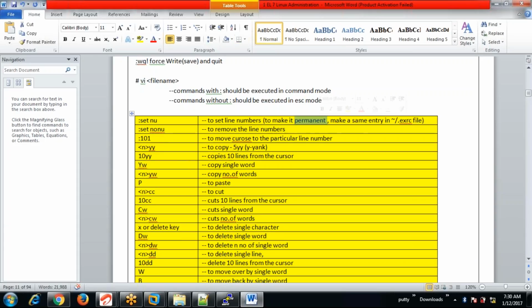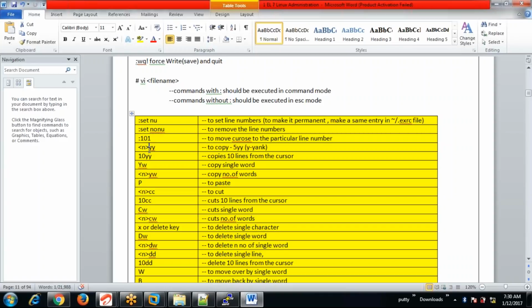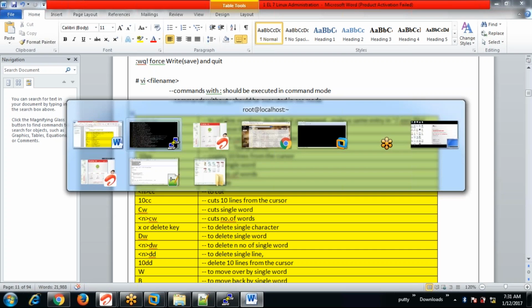Okay. So to make it permanent, you can make an entry under your home directory. You need to create this file and have this command set. Okay, right. And now we are going to see how to copy a line, how to paste it, how to cut the words and the lines, and again paste them. So the manipulation within the VI.